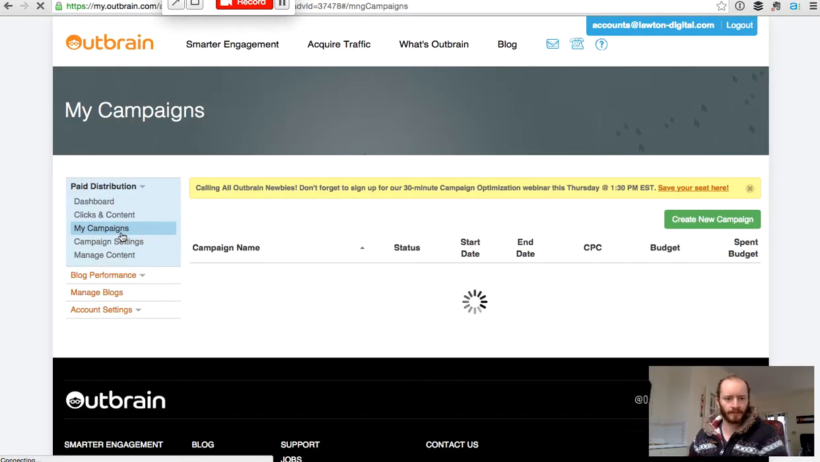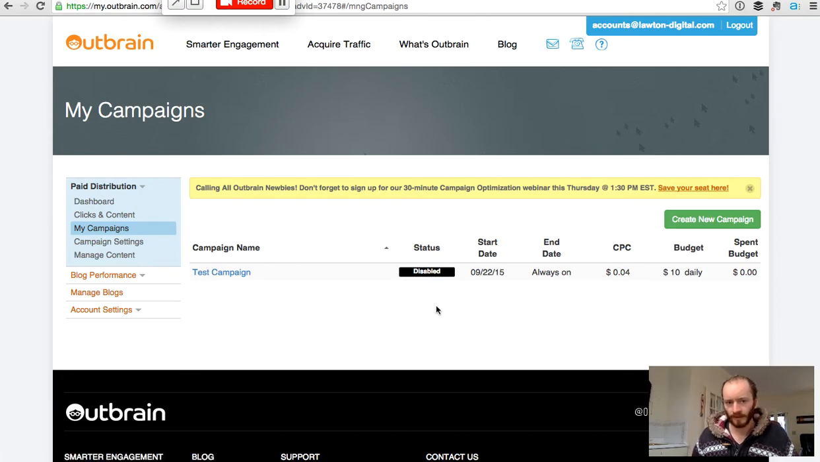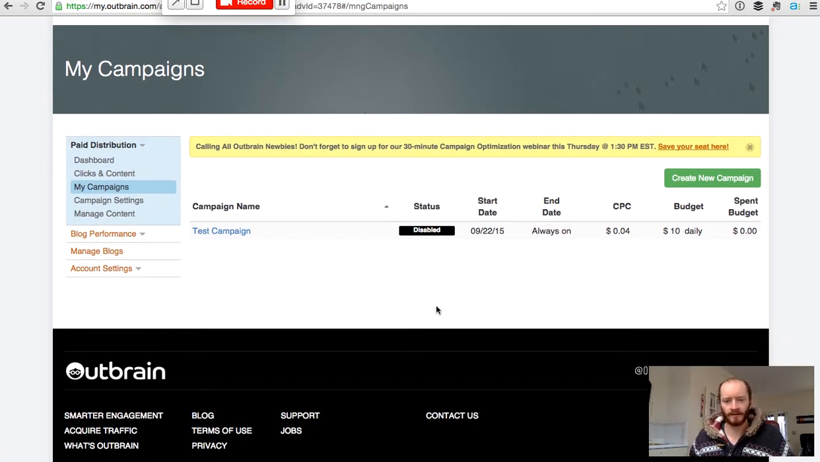So we'll go to my campaigns. I only have one campaign here. You can see it's disabled because we turned it off because we met our monthly budget for it. But when it's on, it'll say on air, and it'll be spending the daily budget that day. Once it reaches the daily budget, it'll go into off air. And so it won't turn on again until the next day where it can spend the budget again.